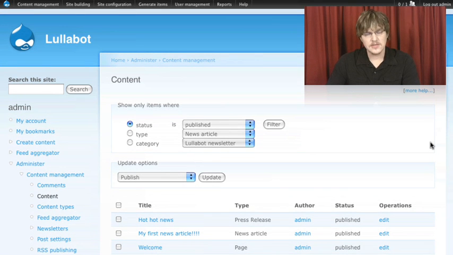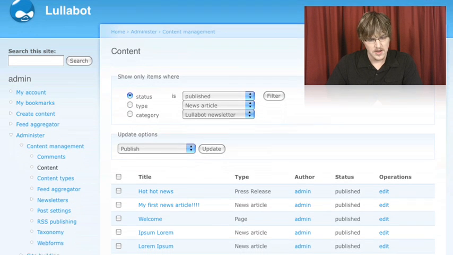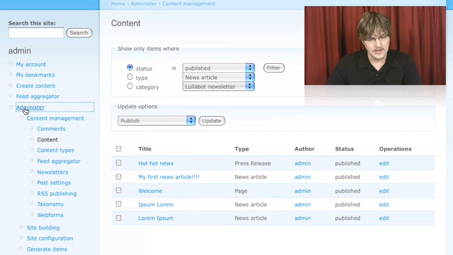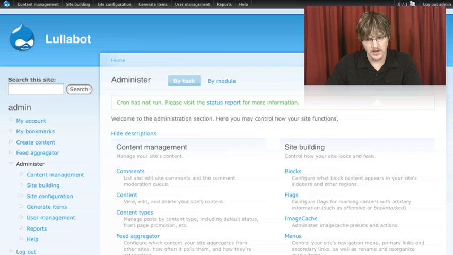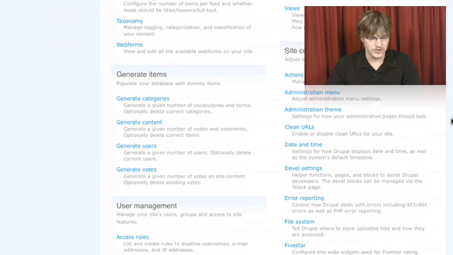So let's create some dummy content for the site to fill out a whole bunch of news articles and press releases, so that when I create my listings, I can actually see them in action with more than just one item each. We're using the Devel generate module. The Devel package comes with a package of modules, including the Devel generate module.